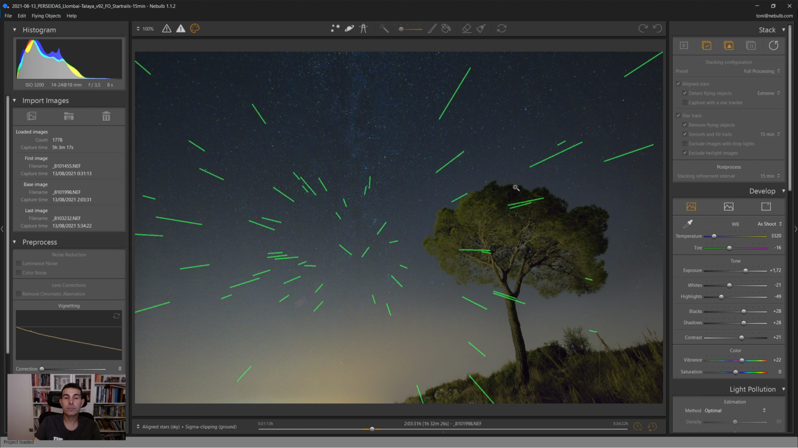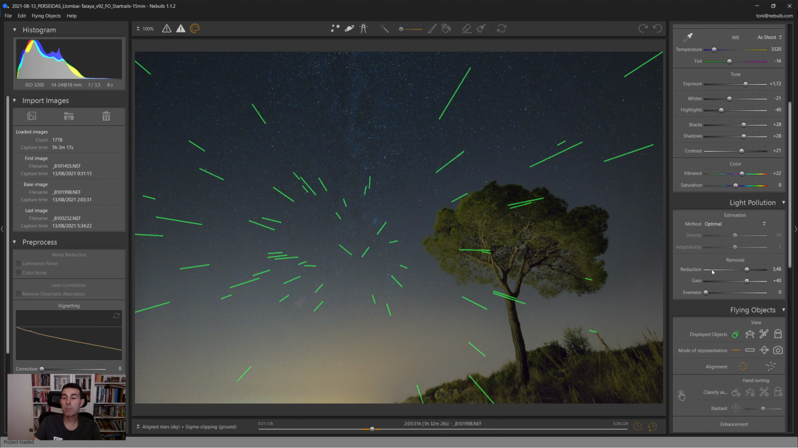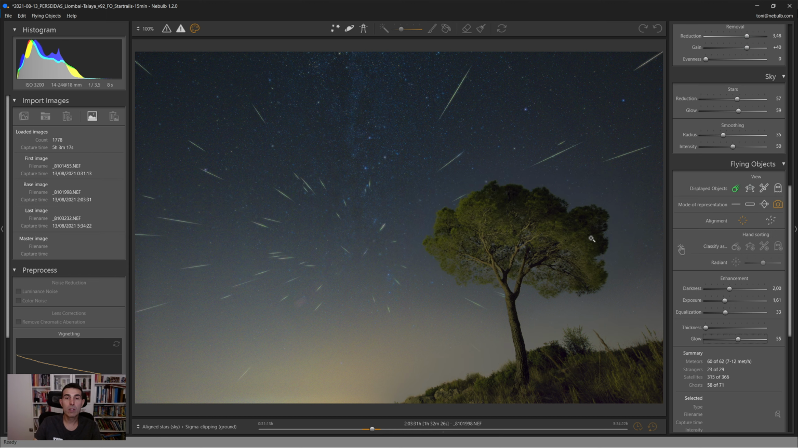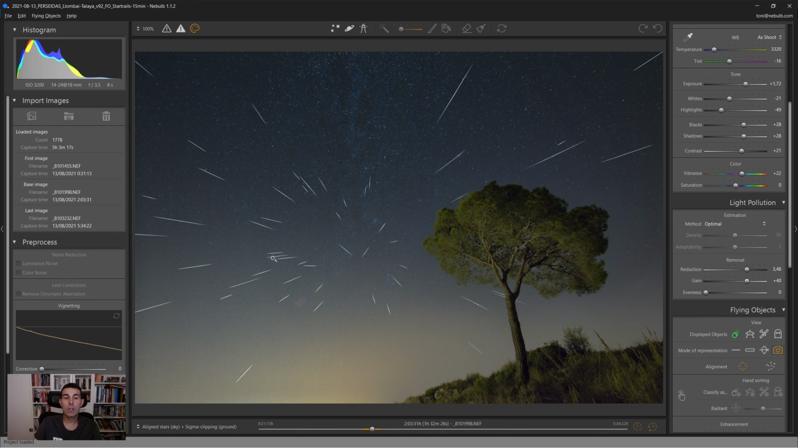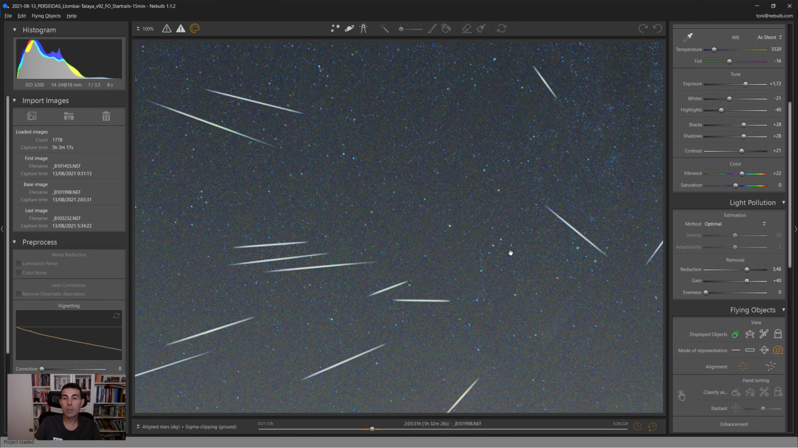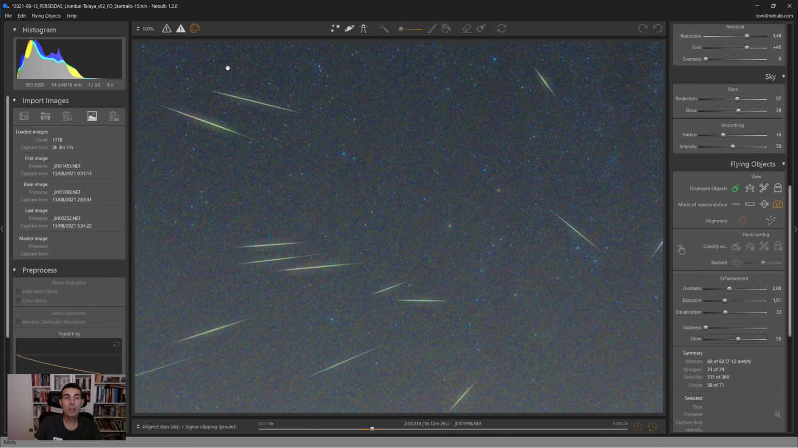Okay, this is the same picture loaded with the previous version of Nebulb, and I'm going to represent the meteors in the picture, and this is the same picture, the same. As you see, the same meteors, but the difference is the color. As you see, the difference in color is big.